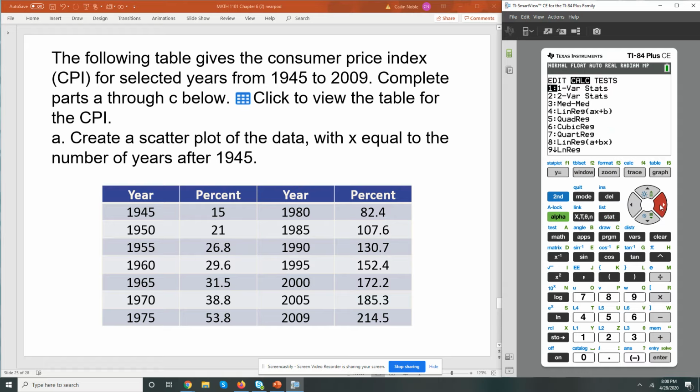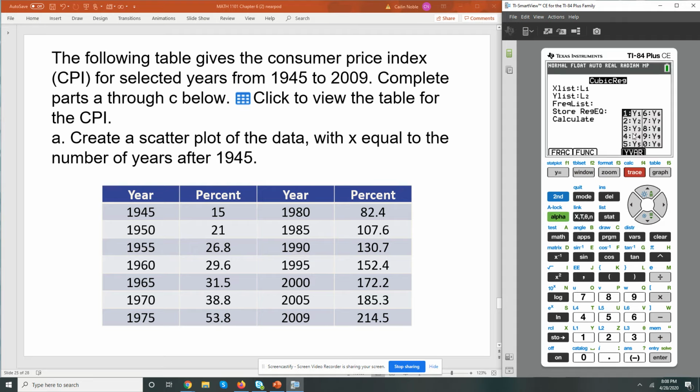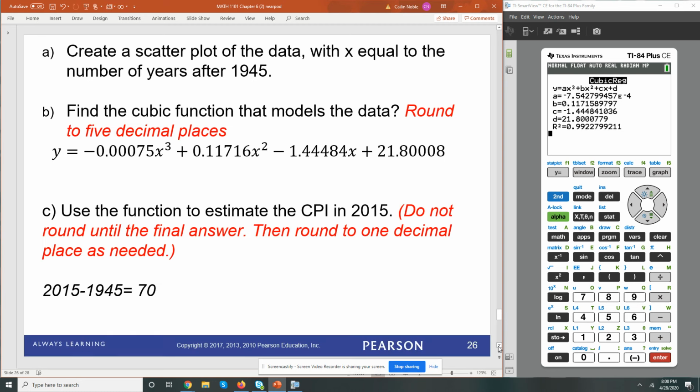I'm going to go over to Calculate, and I'm going to do a cubic model, so that's number 6. Then we're going to say List 1, List 2, leave the frequency list alone, and I'm going to put this in Y1 with an unrounded version. So I'm going to hit Second, Trace, number 1 for Y1 to pop in there, and then click Calculate. From here, you're going to see that lovely model, and we're going to round it to 5 decimal places. Here you can see that rounded model.